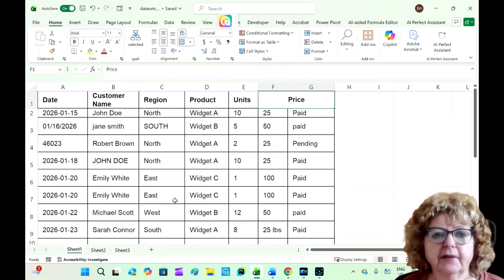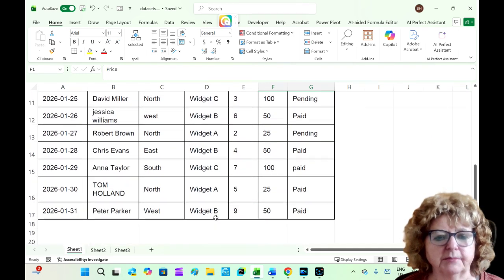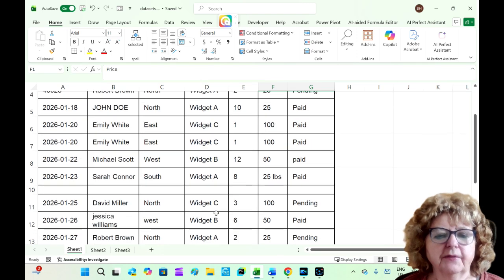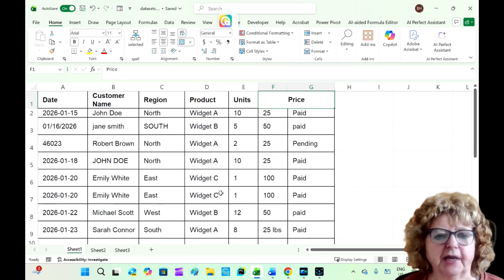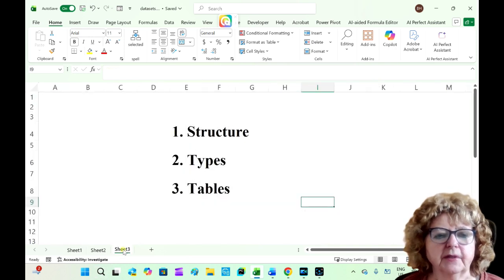And then we have the dreaded one, which is the merge cells, which really causes great trouble considering that you can't filter or sort by a merge cell. And then you have all these things that are causing you to have big problems. So I'm going to show you the data integrity tools that you need to have to make your data work great. So the 3 I'm going to cover are the structure, the types, and the tables.